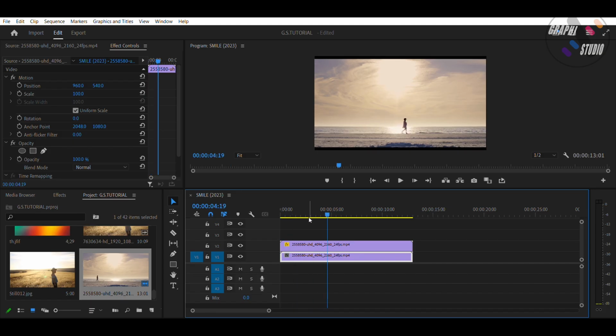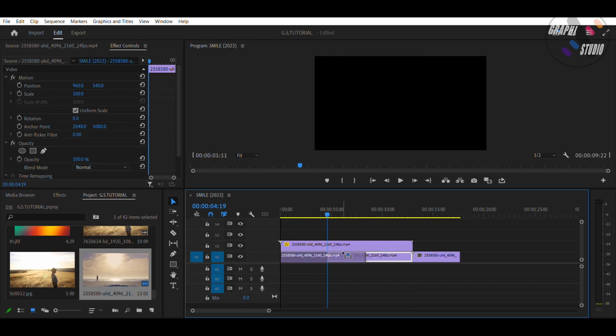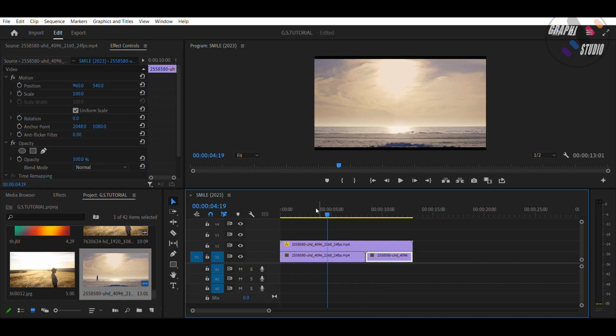Now cut that video in the middle with the razor tool. Now put the last part first and put the first part last. And it's done.